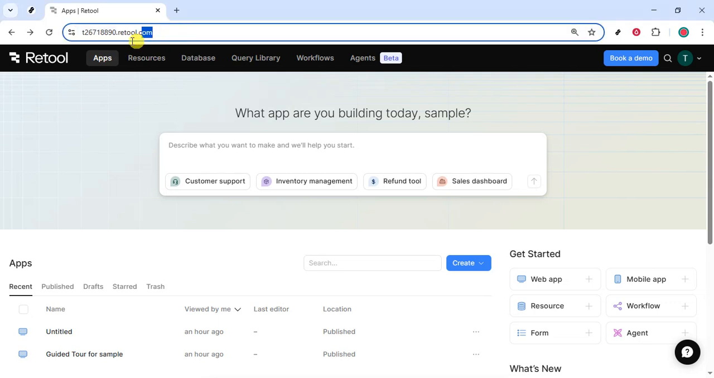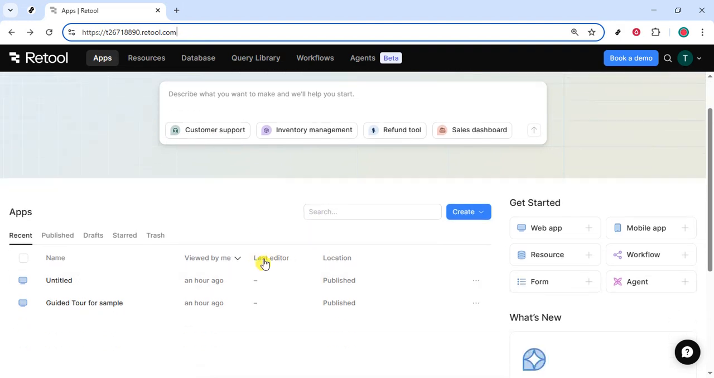First, head to retool.com and sign into your account. If your organization uses multiple workspaces, make sure you're in the one where the app lives. You can switch workspaces from the top navigation bar. Once you're in, open the apps or home area where your projects are listed. If you have a long list, use the search bar to find the exact app you want to copy. This helps prevent copying the wrong one, especially if your team uses similar names.